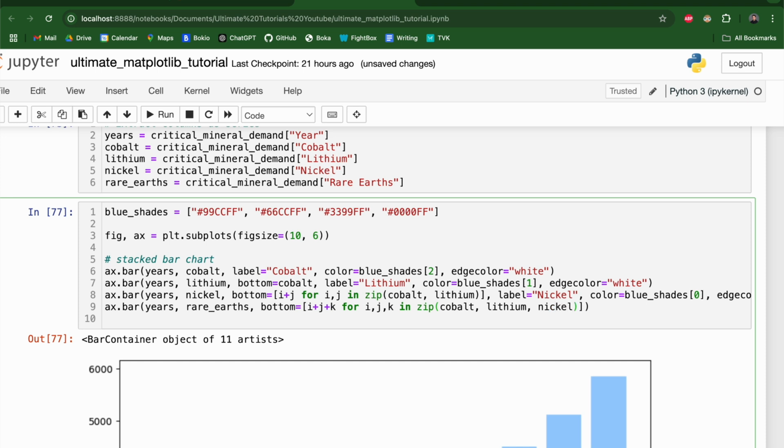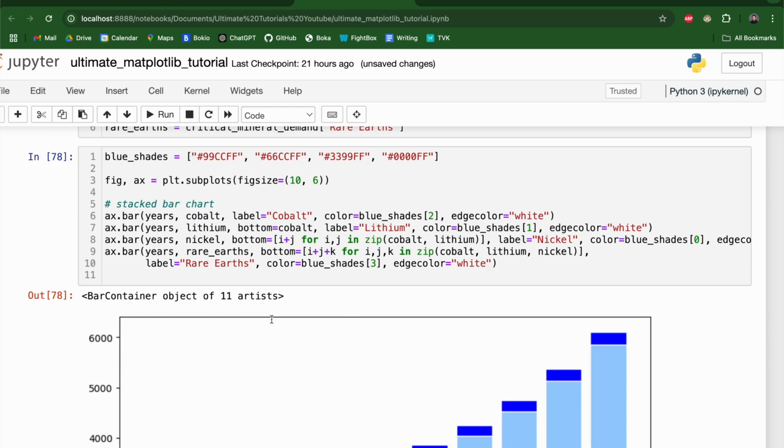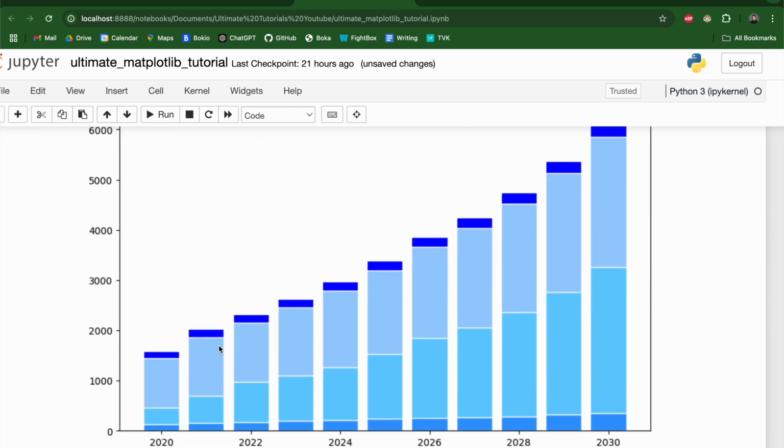Okay, then allow me to just do this, and then I'll say label equals rare earths, and then colors equal to blue shades, 3rd index position, and then we're gonna do edge color white also. Alrighty, that's about it for creating the stacked bar chart.